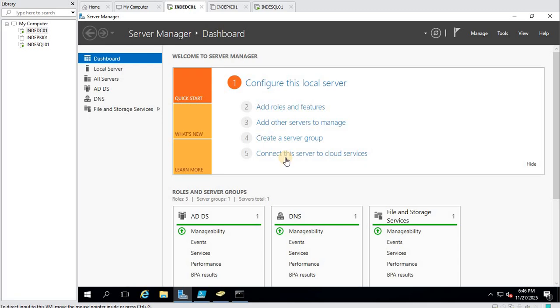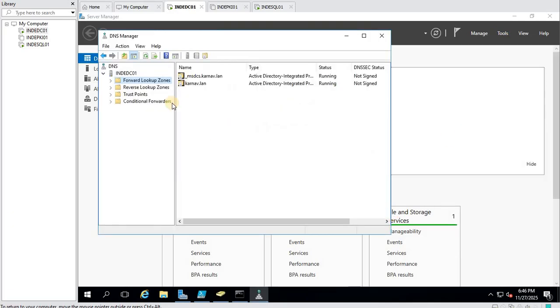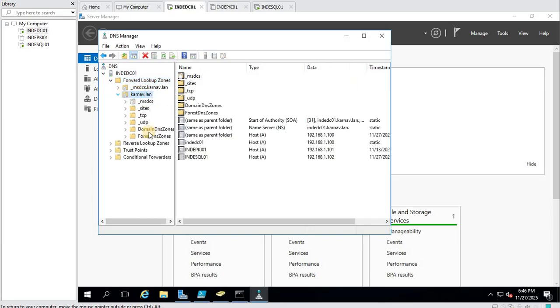In this video, we'll learn how to get host A records from the DNS. So there are multiple ways to get these things. You can open the DNS and open Forward Lookup Zone and select your zone. This is my simple test environment, so I only have a single zone.